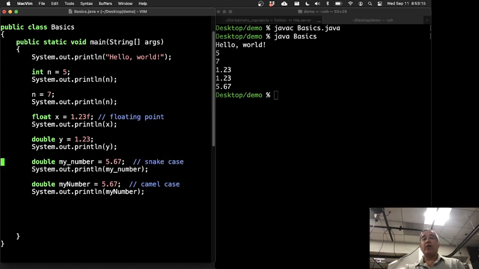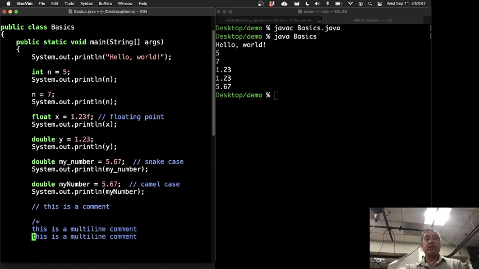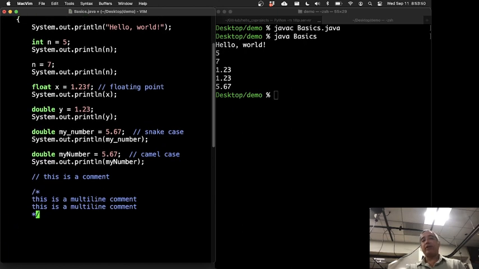Oh yeah, these are comments, right? These double slashes. The compiler just completely ignores anything after the double slash. These are great for giving yourself hints about what your code is doing. If you want a multi-line comment, everything between the slash star and star slash is a comment. Again, the compiler just completely ignores all that stuff.